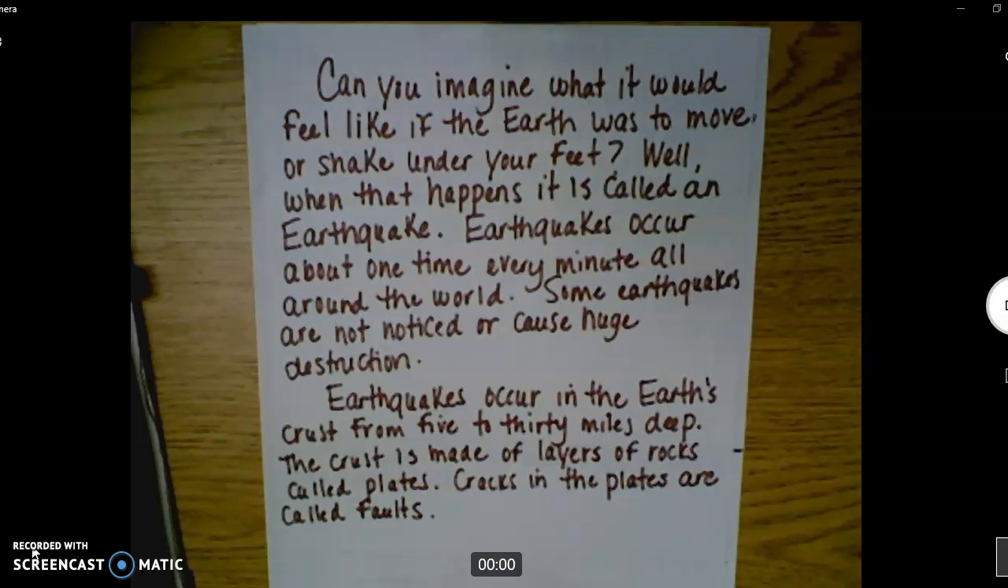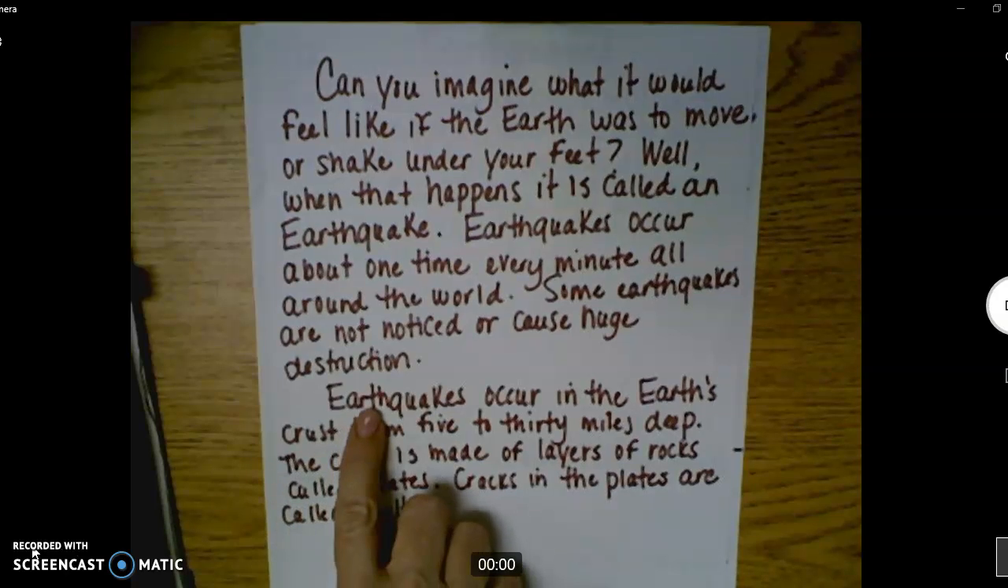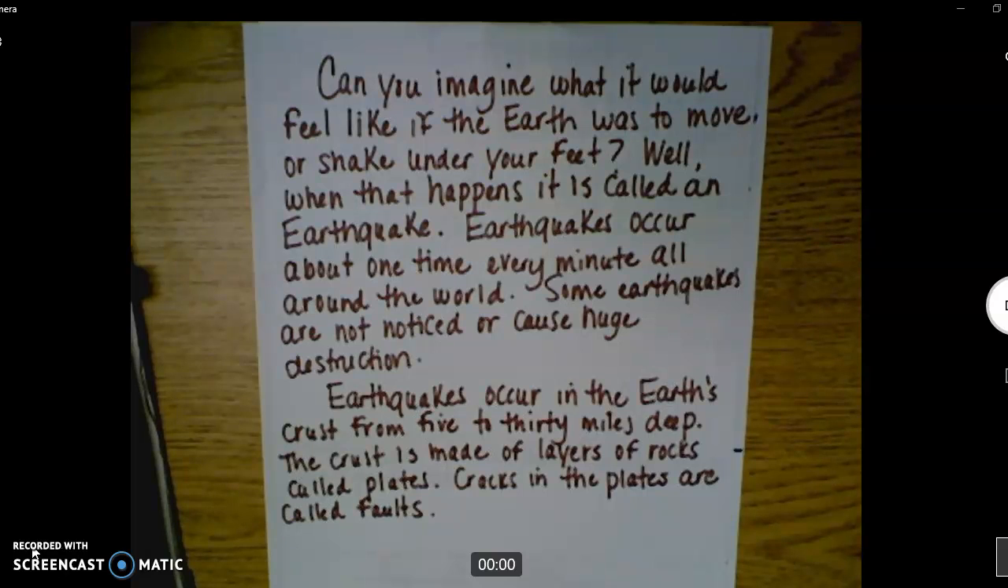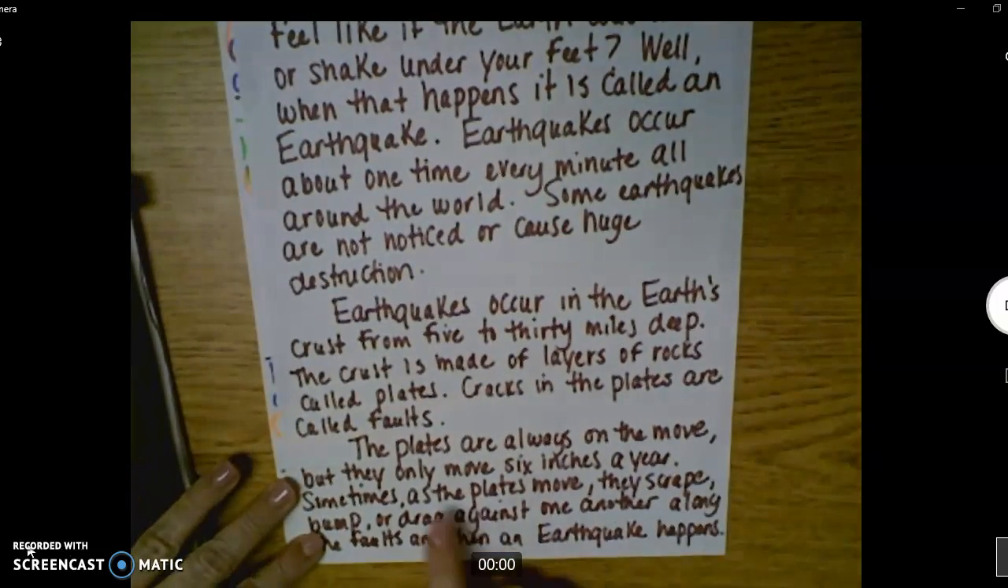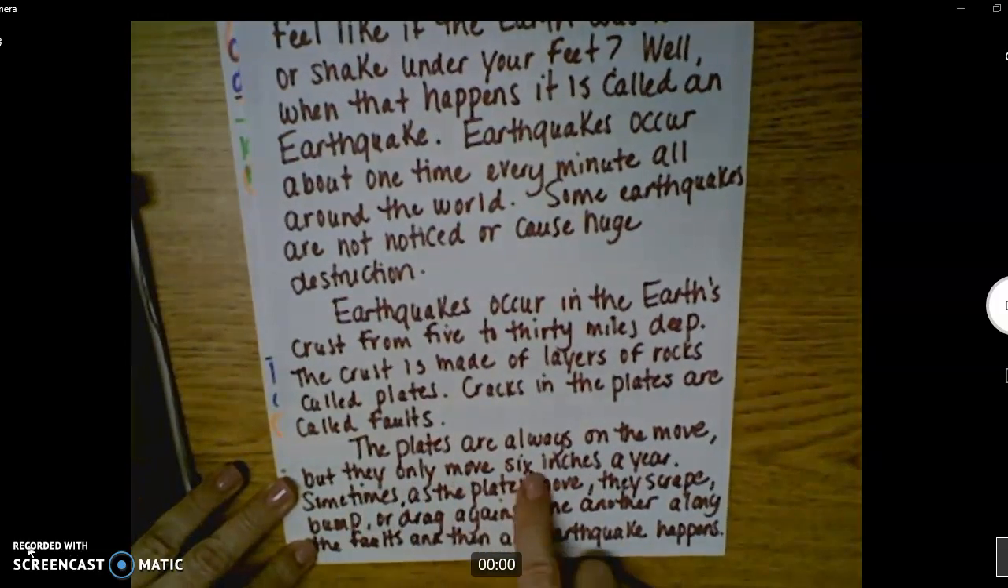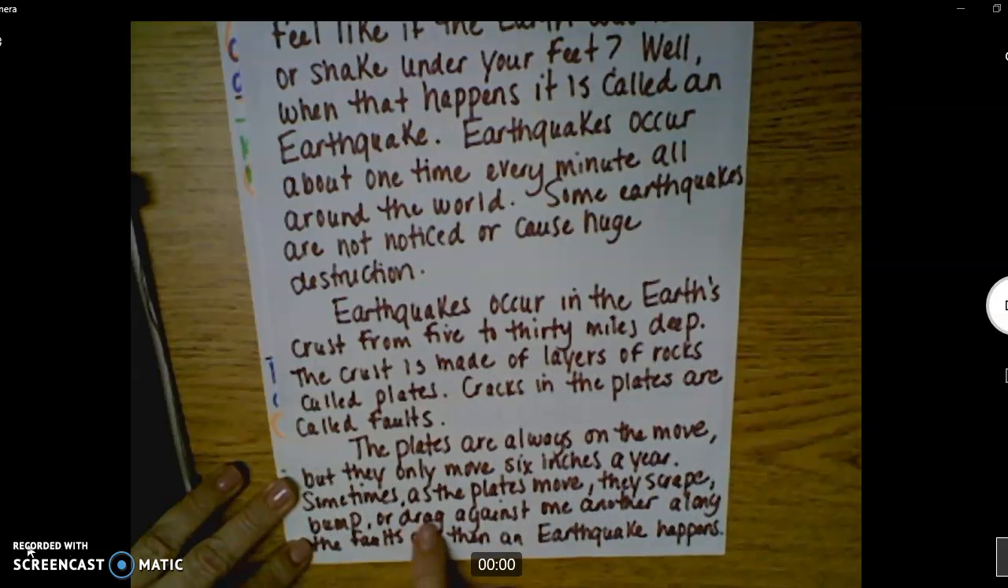Since this is a new subtopic, I will start on the line underneath my introduction and indent. Earthquakes occur in the Earth's crust from 5 to 30 miles deep. The crust is made of layers of rocks called plates. Cracks in the plates are called faults. Now I need to tell how the plates move and run into each other. Let me try this. The plates are always on the move, but they only move 6 inches a year. Sometimes as the plates move, they scrape, bump, or drag against one another along the faults, and then an earthquake happens.